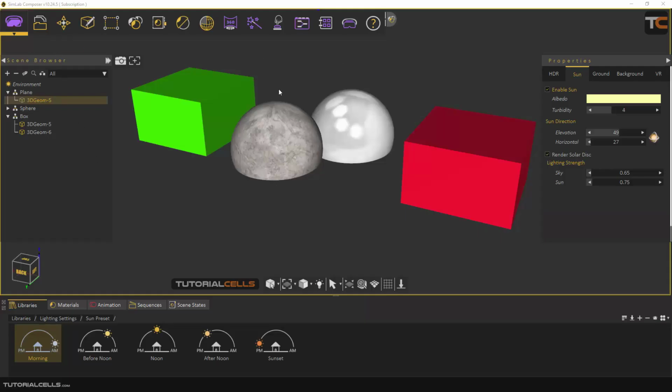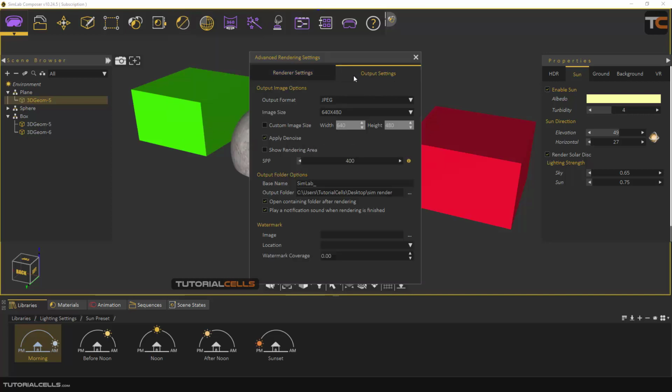Okay, in this lesson, I want to explain the render settings, the output setting. We have two tabs. This is output setting. Here we can choose the output format, JPEG, PNG with that background. As you can see, I said before, with or without background, or you can create HDRI.